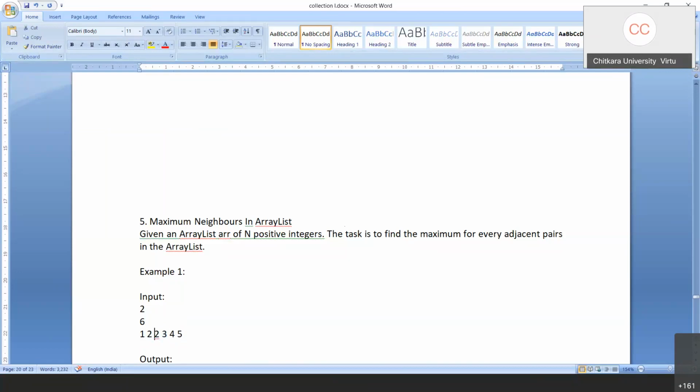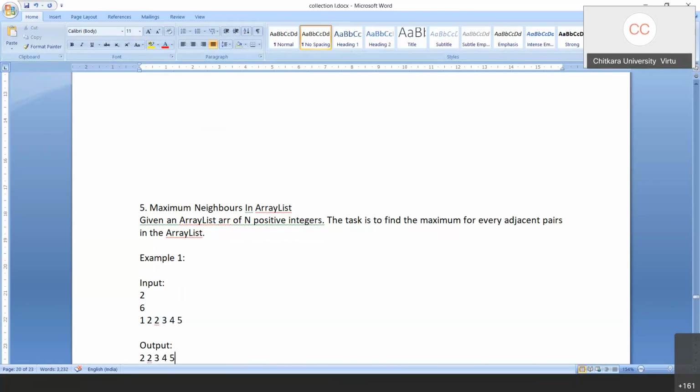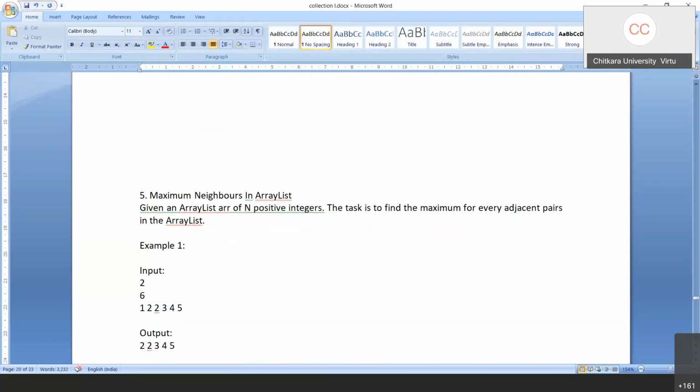For this particular 2, what is the adjacent pair? 3 and 4. What is the maximum? 4. For this 3, the maximum is 5. So if you look at the output, for 1 and 2, it will be 2. For 2, it will be 3. For 2, it will be again 3 and 4, which is 4. For 3, it will be the maximum, which is 5. I hope you get it, right?